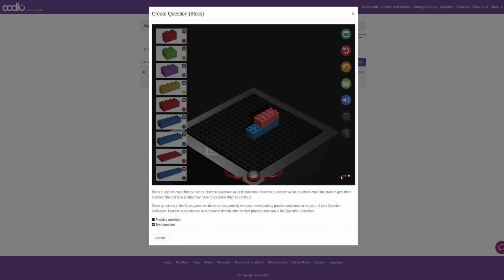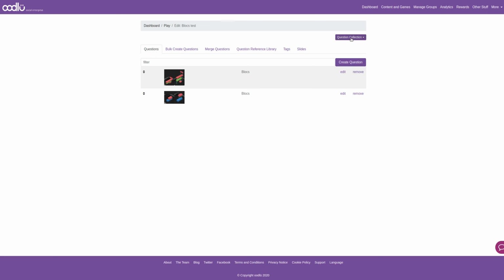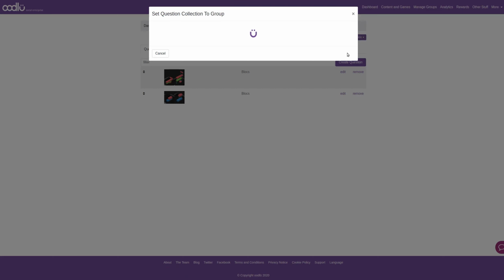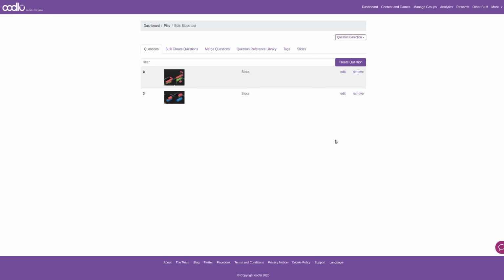Okay, I'll click on save for that. That's created the second diagram. There it is. Now if I want to, I can set that to a group. I'm going to set it to my class 4B here. And that means if I log in as any student in class 4B and go to the Blocks app, this will be set to them.